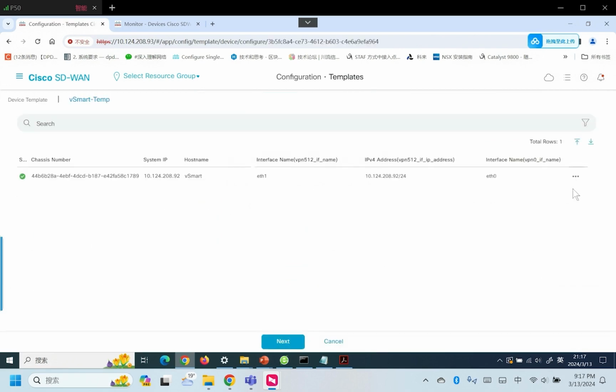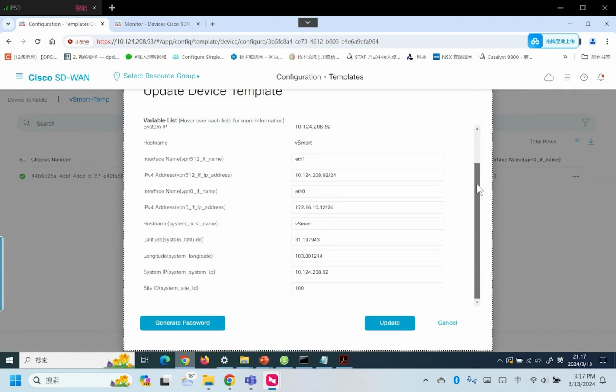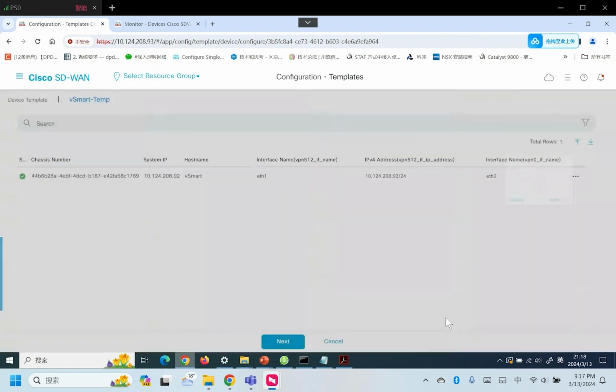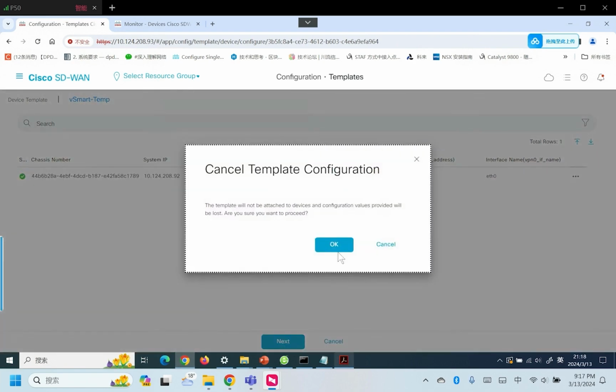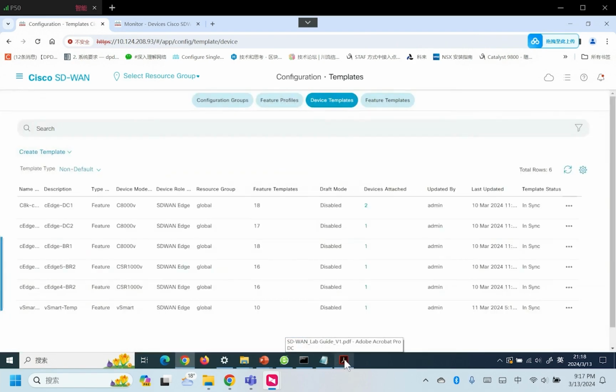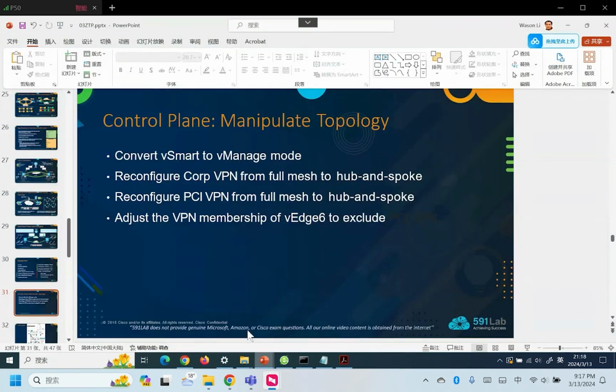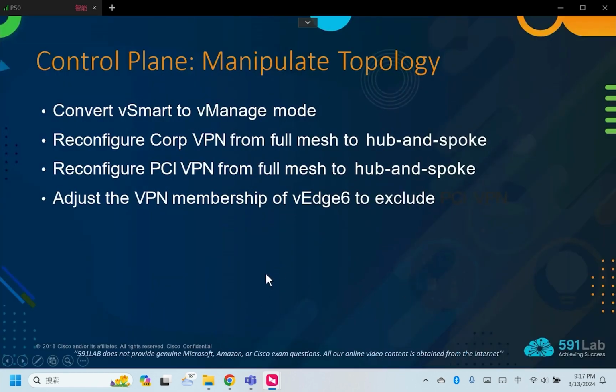How to configure the parameters for our vSmart. Here we can see some parameters were configured through a template. You might notice these parameters are almost identical to the underlay parameters, with little variation. Here, this isn't the challenging part.